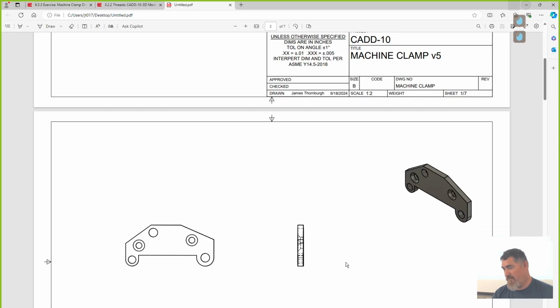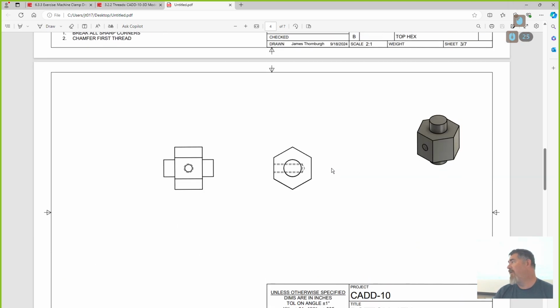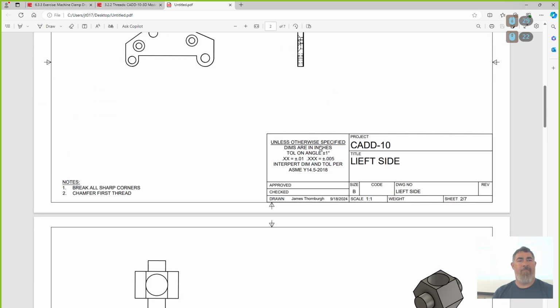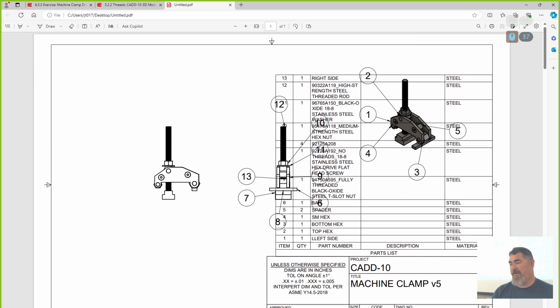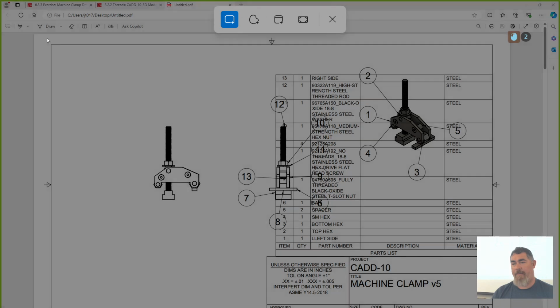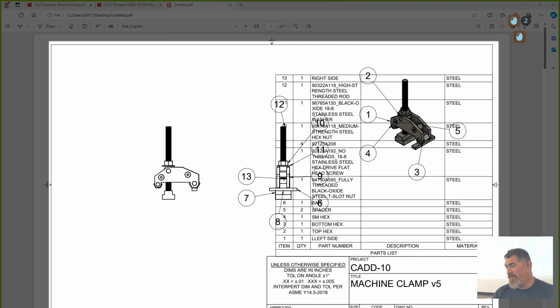You want to be able to see all your sheets, and then screenshot them one at a time and turn them in. Make sure your screenshot includes the whole border. It doesn't have to include the whole paper, but it includes the whole border. Make sure you get from here to here. I want that whole area.